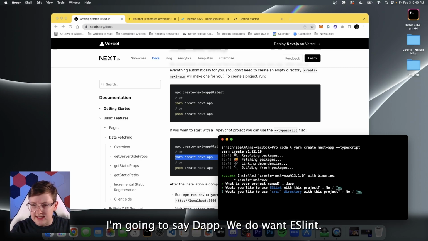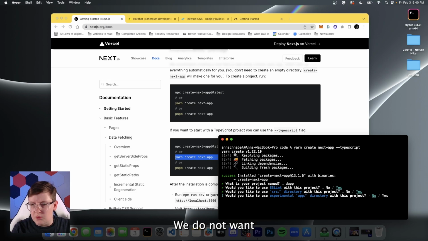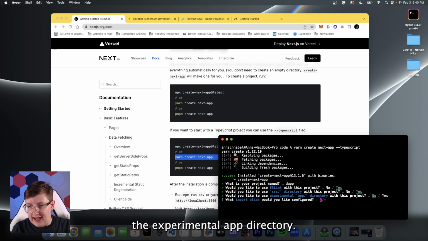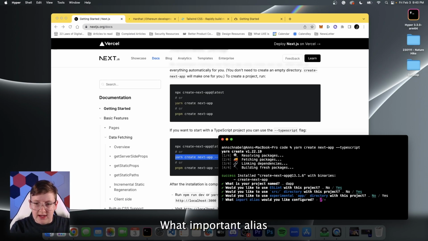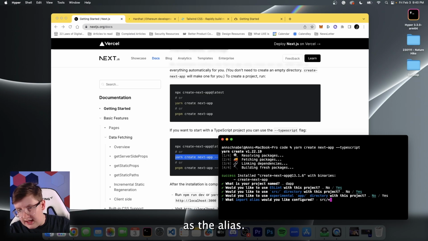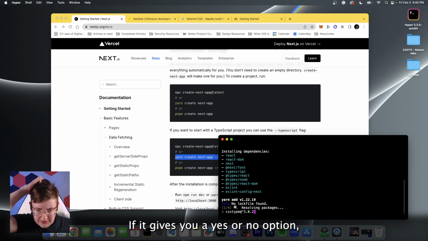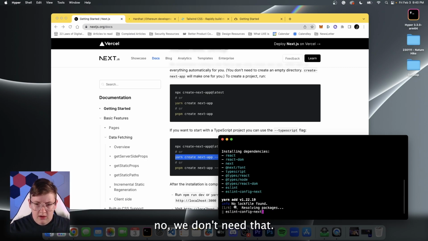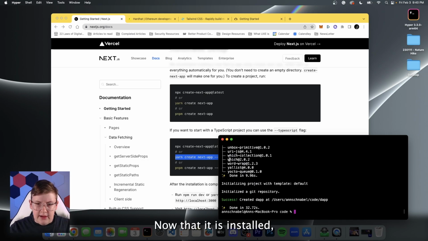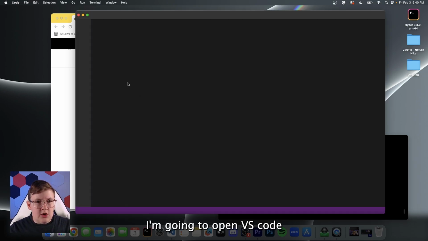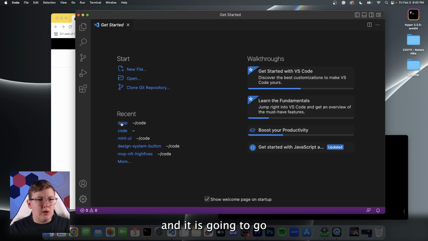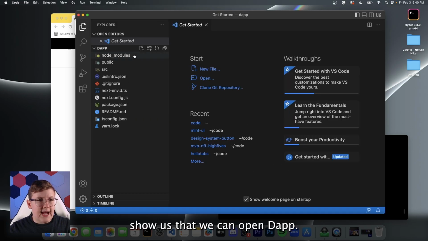We do want ESLint. We do want a source directory. We do not want the experimental app directory. What import alias would you like configured? I don't really want any configured, so I'm going to put source as the alias. If it gives you a yes or no option, go ahead and click no. We don't need that. Now that it is installed, I'm going to open VS Code, and it is going to show us that we can open dApp.